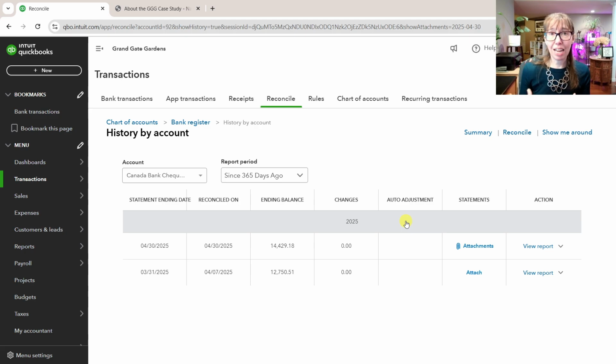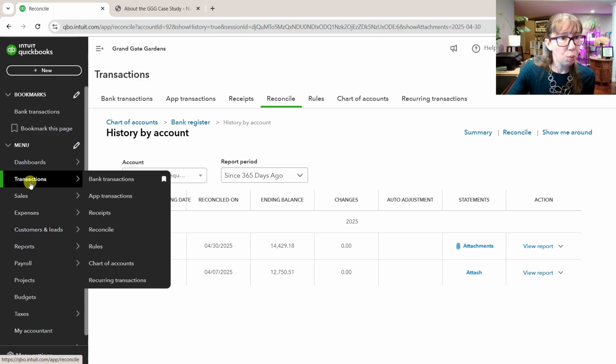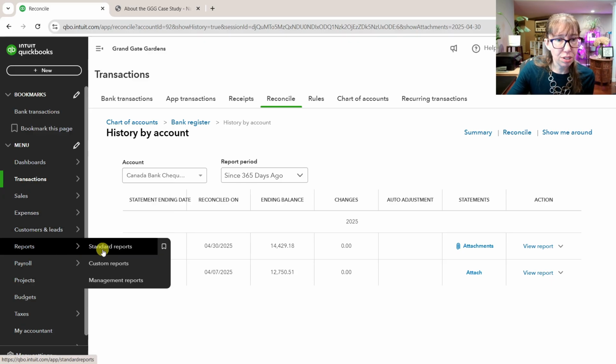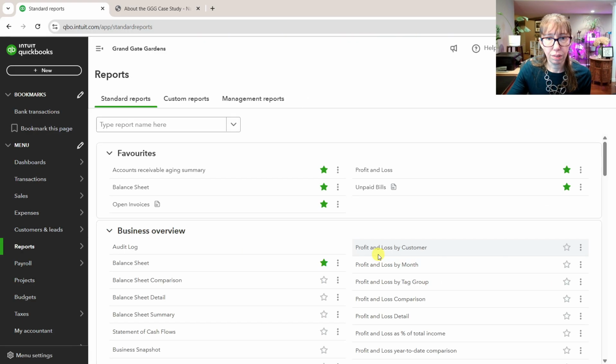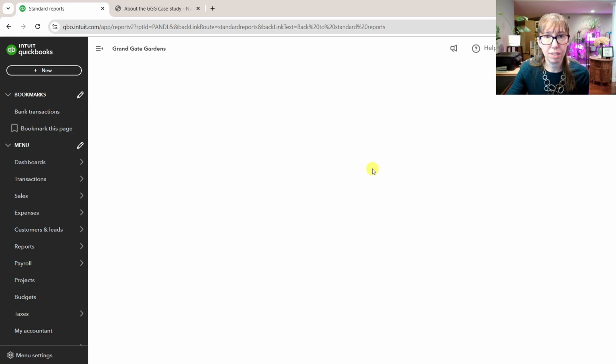Now we are at the end of a month. April 30th just passed. And so generally what I do is a month-over-month analysis at this point, just to make sure I haven't missed anything or there's any housekeeping that needs to be done. Not a lot going on with Grand Gate Gardens, but I'll just go through the motions for you. We're going to go to Reports, Standard Reports, and I go to the Profit and Loss.